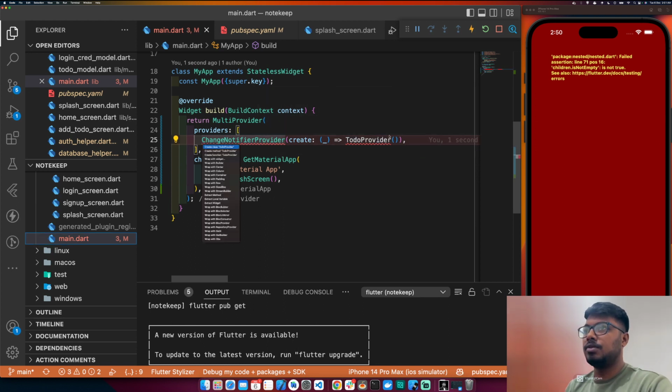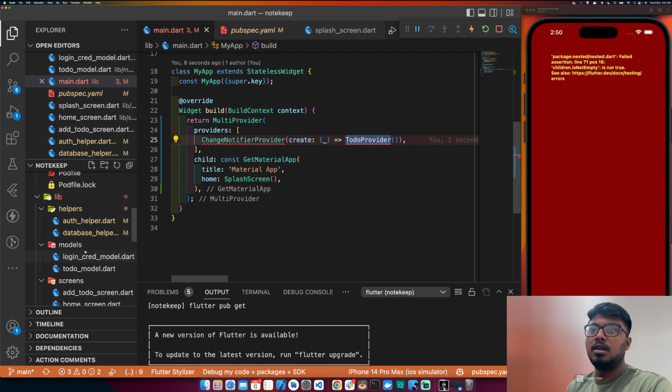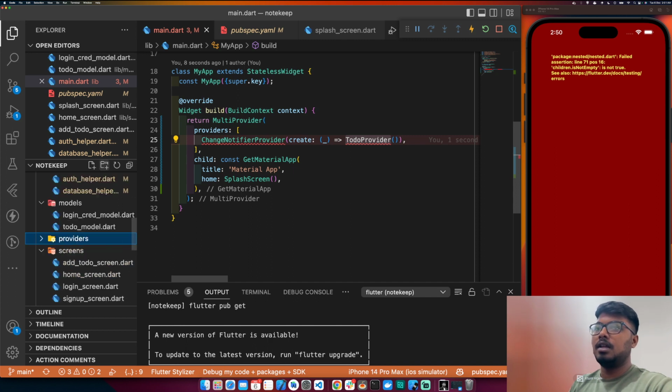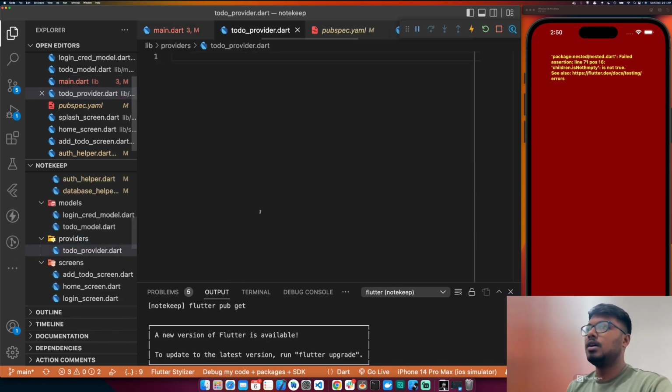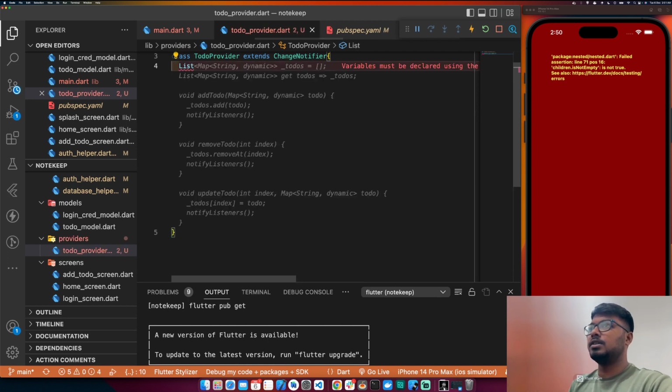Let's see what we need to do here. We need to create this provider. So what I will do is I will go to this lib folder. I will create a new folder which is providers. Then I will have a new file which will be to do underscore provider dot dart, and then here I will write class to do provider extends change notifier. Then I will have list of to do.